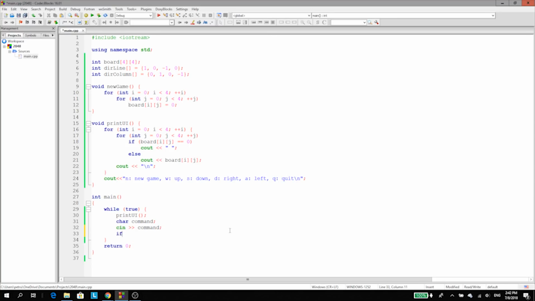Okay, now let's start processing the command. If command equals N, then we will call the function new game. Else, if command equals Q, then we'll break the loop. All right, and otherwise we need to do a mapping, command to direction.